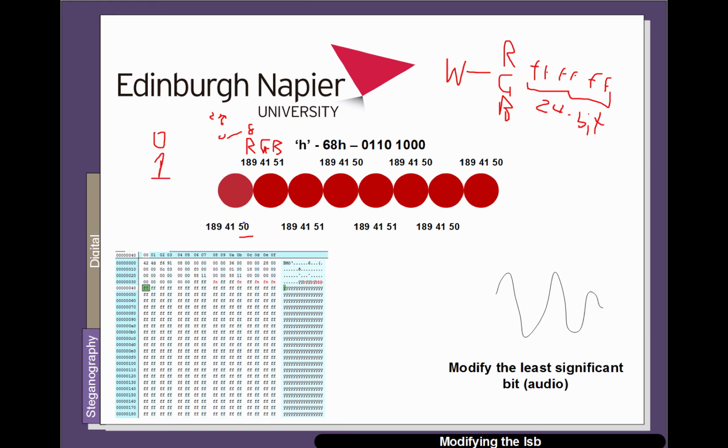So in this case 50 is 0, 51 is 1, 1, 0, 1, 0, 0, 1. Okay, so that's our message there, which is an H value. And that's been hidden inside this part of the image. So when we look at the hexadecimal, we can actually see this happening. So there you go. So this is a 1, 0, 1, 1, 0, 1, 0, 0, 0.